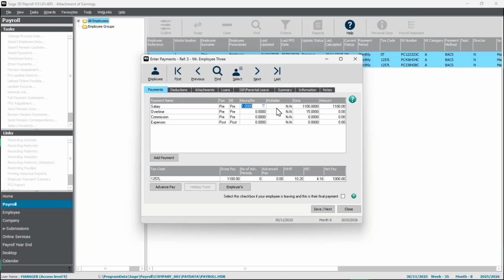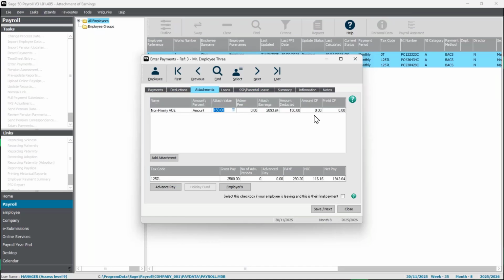Now employee 3, if we just go and put their pay back to normal, look at the attachments, you can see what's changed for this employee is it can now take the full amount deducted, so it can take the 150, but as this is a non-priority attachment, it's not going to take anything extra this time round.